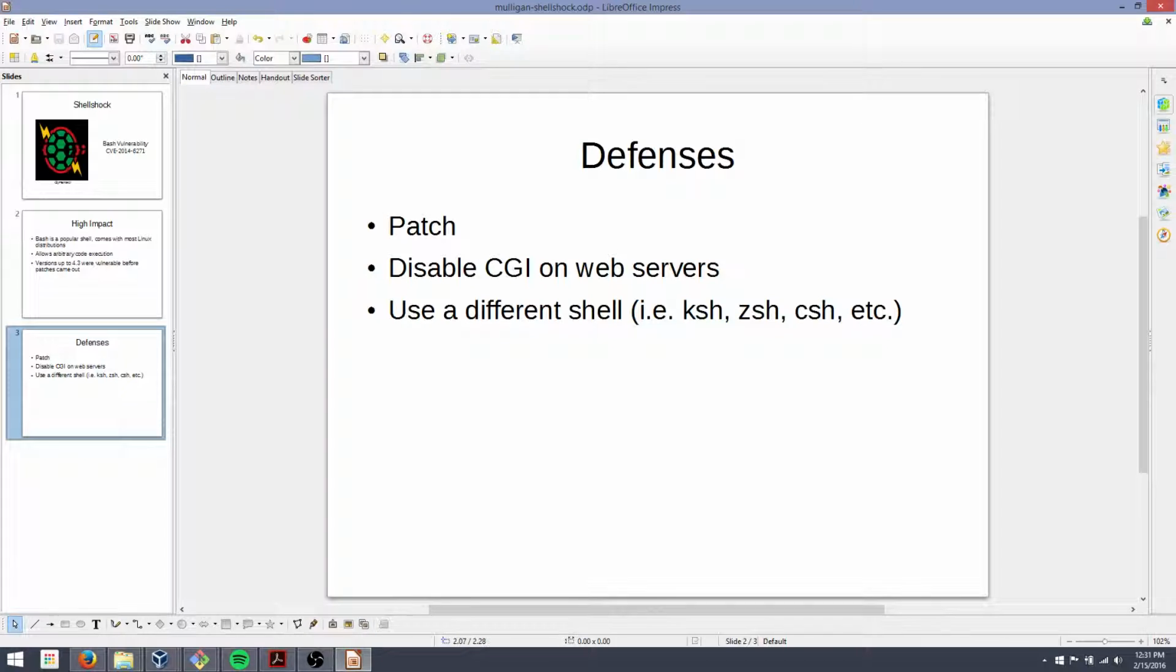Some defenses are to patch, obviously, and then if your web server is running CGI, you can disable that. It'll probably affect the usability of your product, but that's one option. And then since it's just Bash that's vulnerable, an option is to use a different shell if that's available.